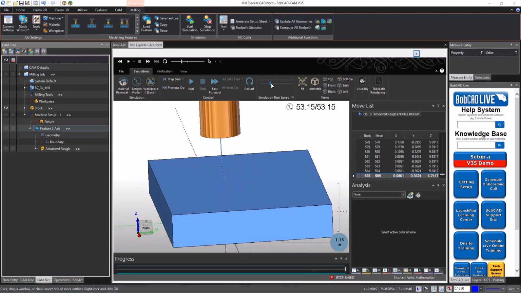This is only one of the many new features coming out in V36.